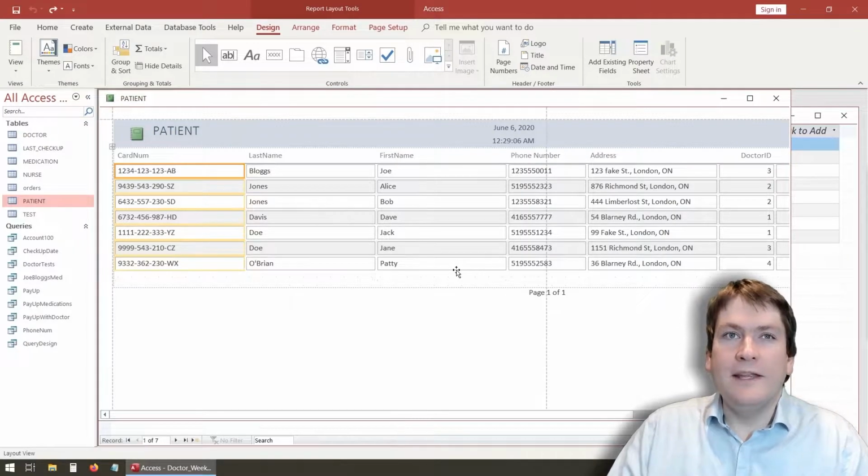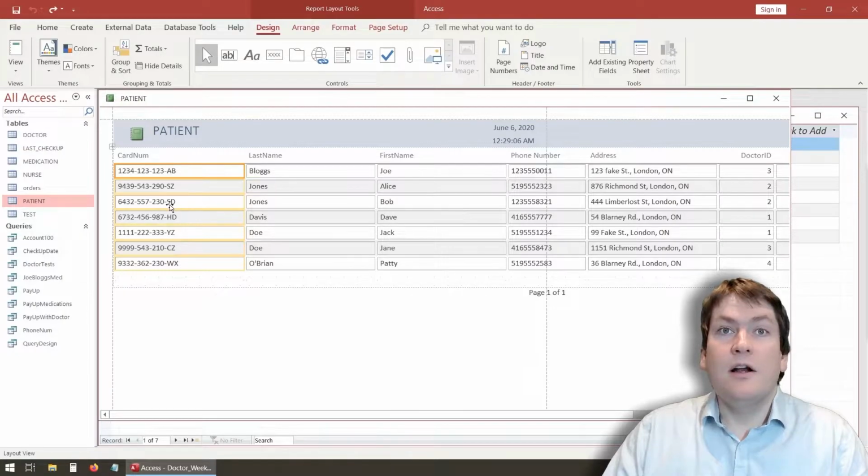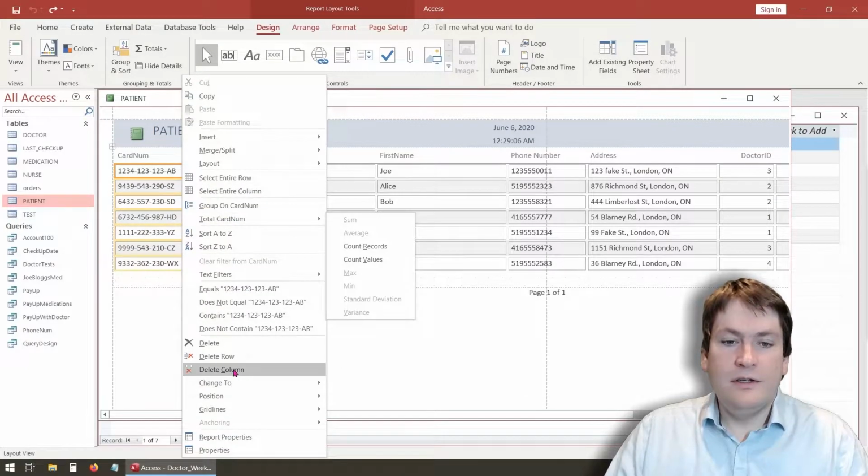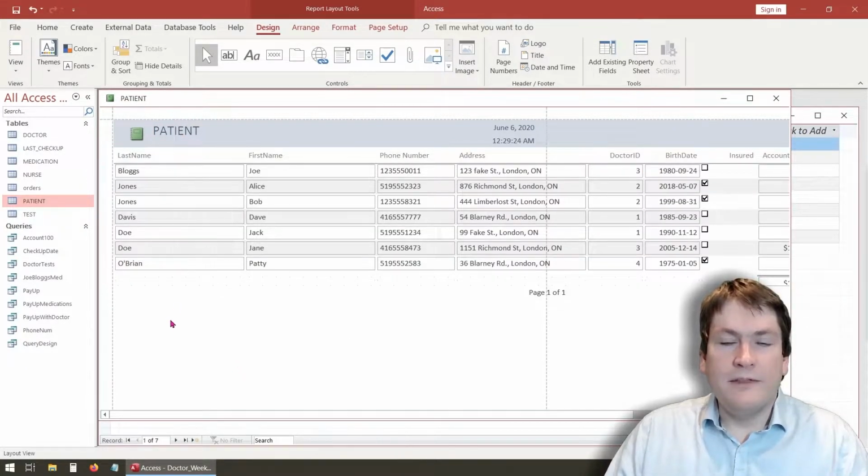Right now, what we want to do is get rid of some of these fields because we don't really need them in our report. So for example, we might not want card number because card number might be considered private information or something that we shouldn't have on this report. So we're going to get rid of that. I'm going to go delete column. So got rid of that column.